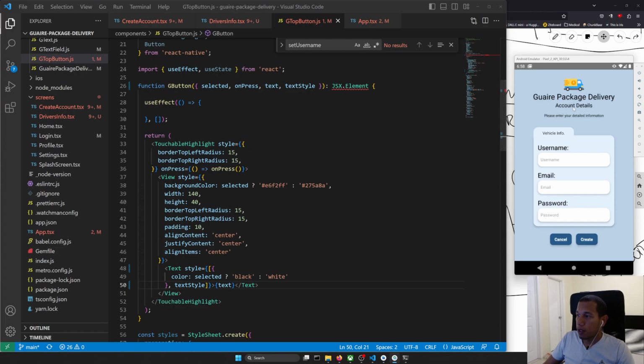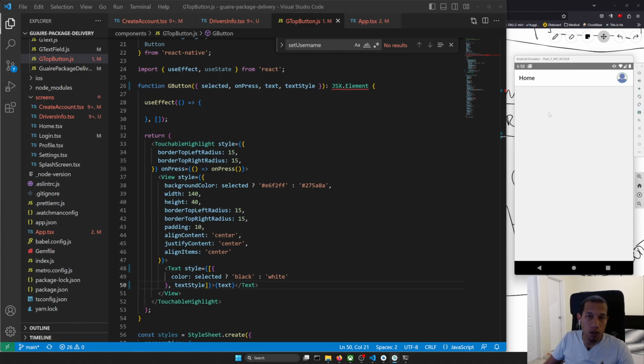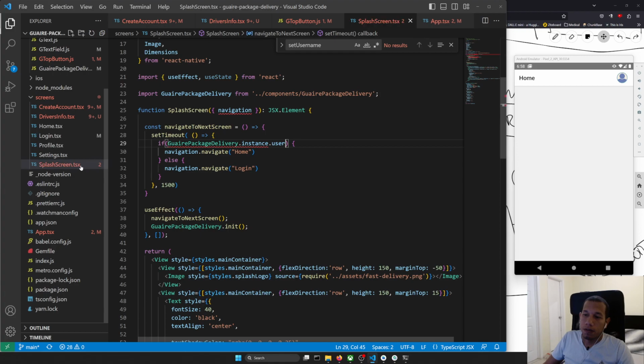And also, if I refresh over here, it will send me to the home, right? So that's wrong. If the user closes the app without filling all the detailed information and reopens it, it will show the home, and that's not what we want. So we're going to decide where to send the user in the splash screen. Right here.